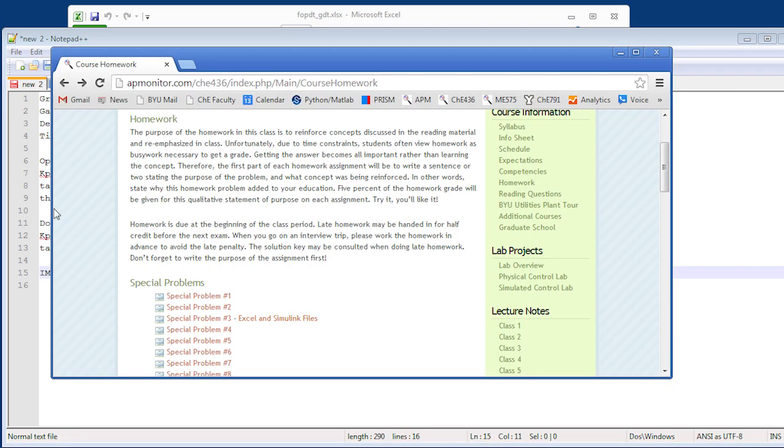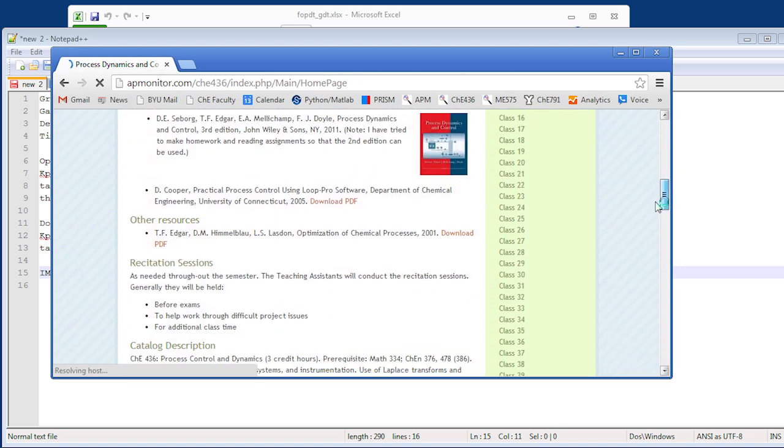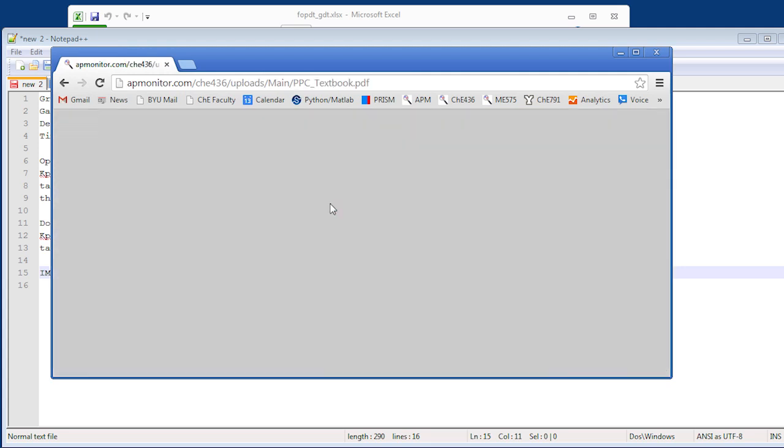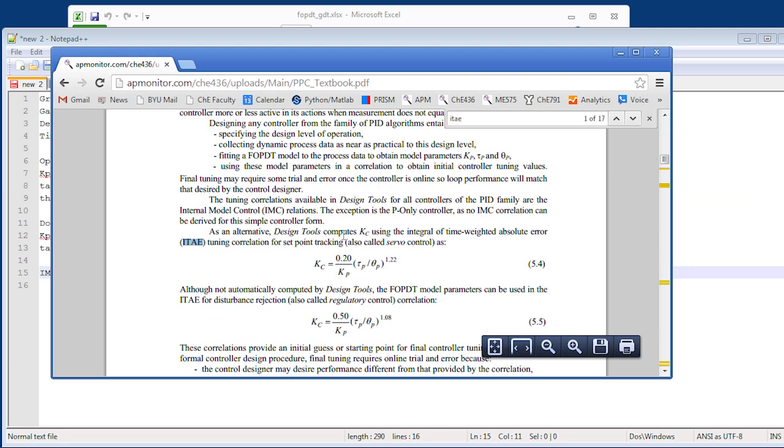What we're going to do is go back to our course website here. If you go back to syllabus, you can see right down here there's a PDF for the practical process control textbook, and so I'm just going to search for ITAE. Okay, so here is ITAE, and this is going to be for set point tracking. Then there's also a regulatory control for disturbance. So if you always have the same set point, you're going to use this one. If you're going to be changing the set point, then you'd use this one.